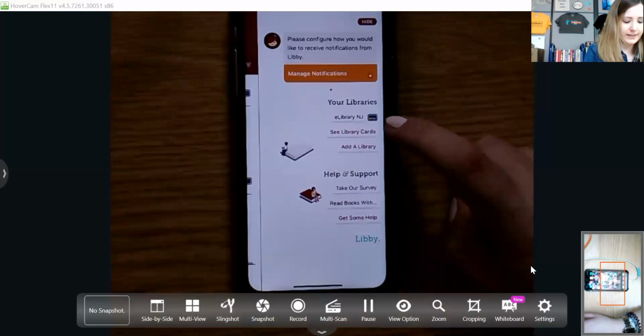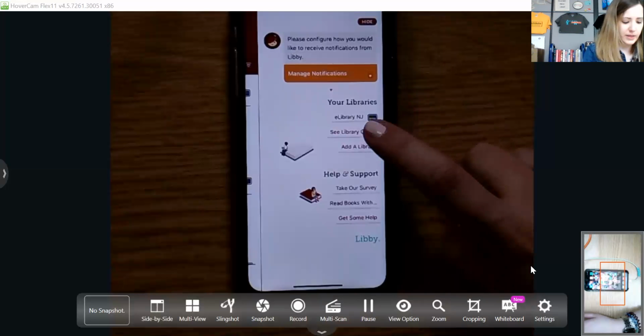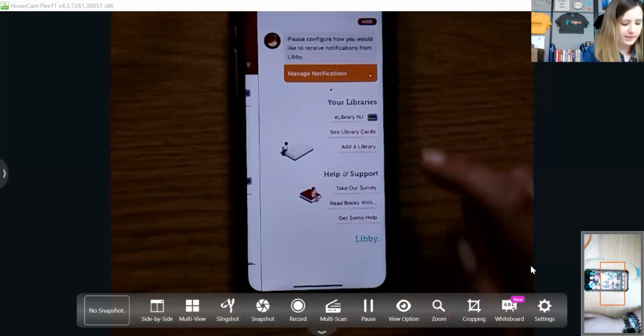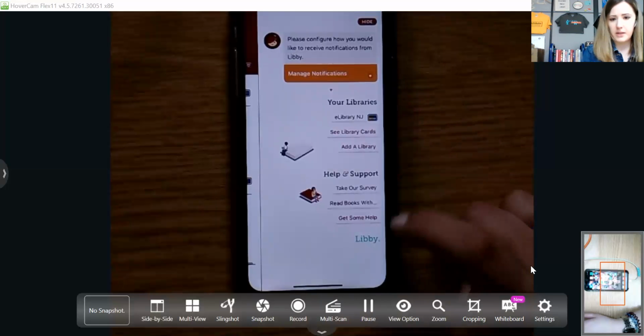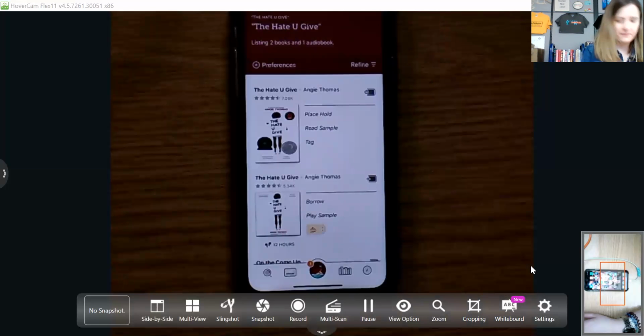So you can see here, my library is eLibrarian J. I could see my library card and see my PIN number, all of that good stuff. And of course, some Libby help and assistance. So you just click hide to have that go away. So that is just a quick tutorial on Libby. If you have any more specific questions or you're having trouble with the app, you can always give us a call or come in and see us at both branches of the Piscataway Public Library.